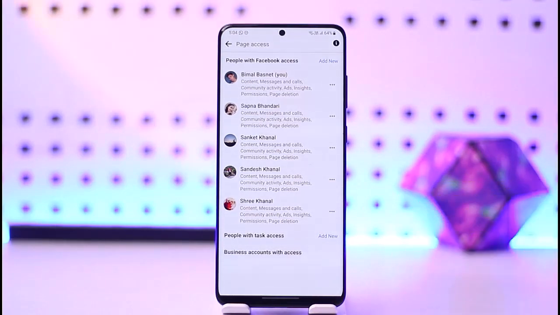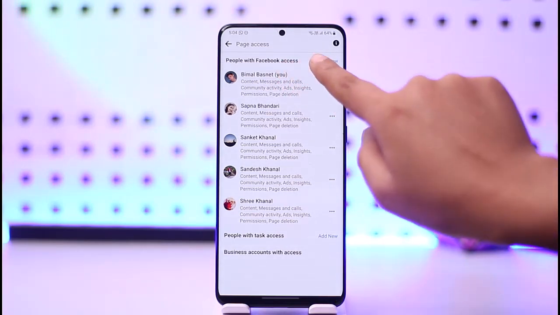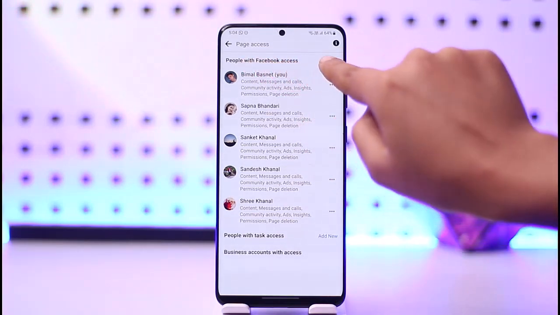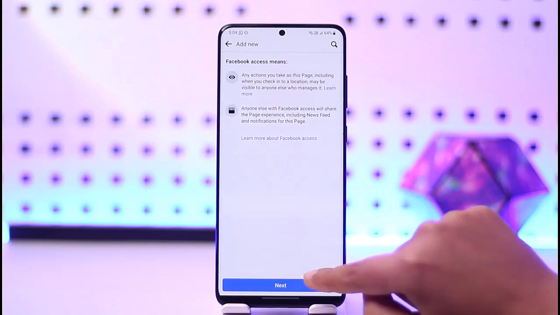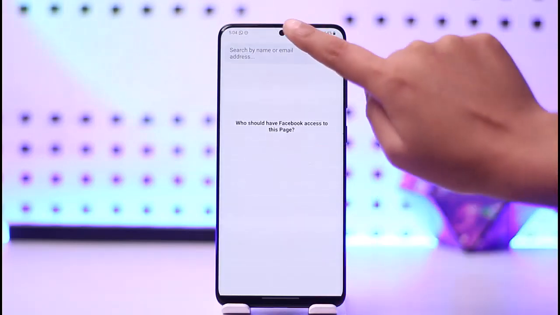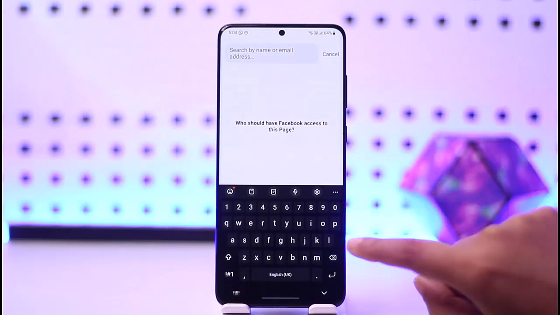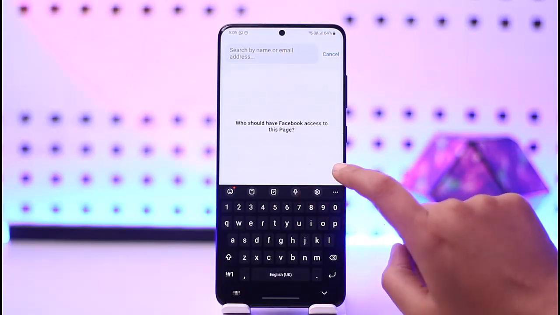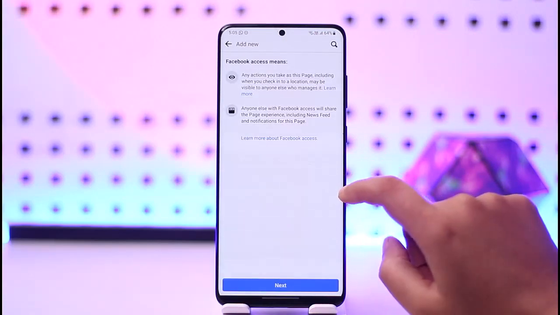Now if you want to add somebody, we can tap on this add new here in the people with Facebook access and tap on this next, and now we're going to search that particular person's ID, and then we're going to tap on it and then let them have the access of our account, of our page, right?